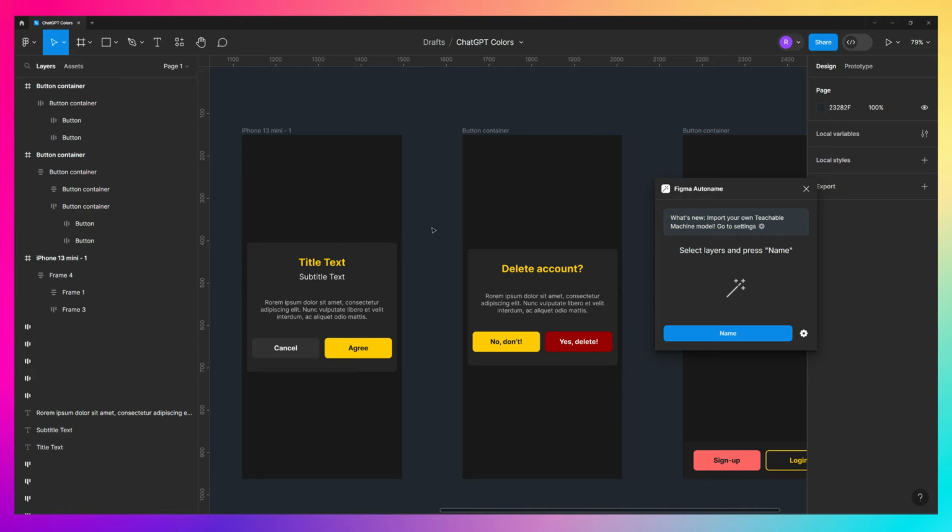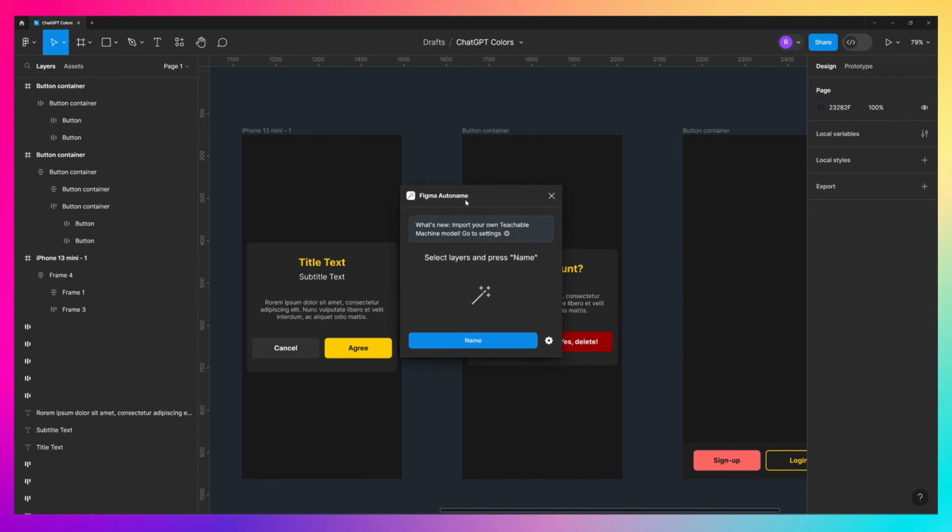And how else can you use that? A long time ago, when I was applying for my first or second job, I created a mobile design in Figma and I failed because I did not name the layers. So if you're also struggling with that, I believe you can use this Autoname.